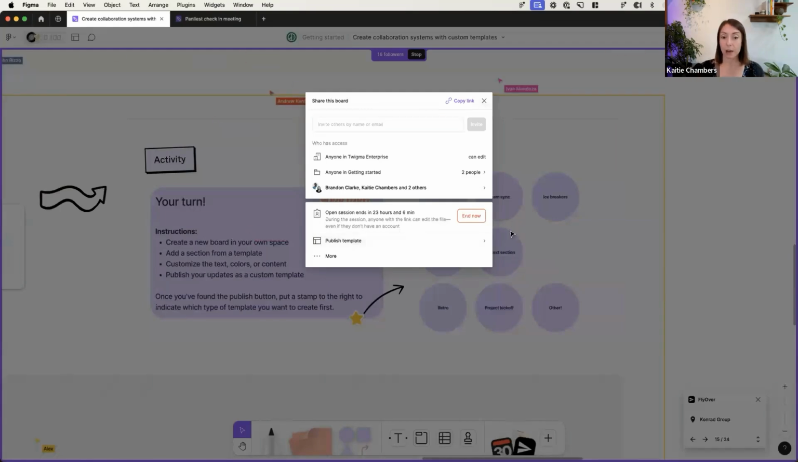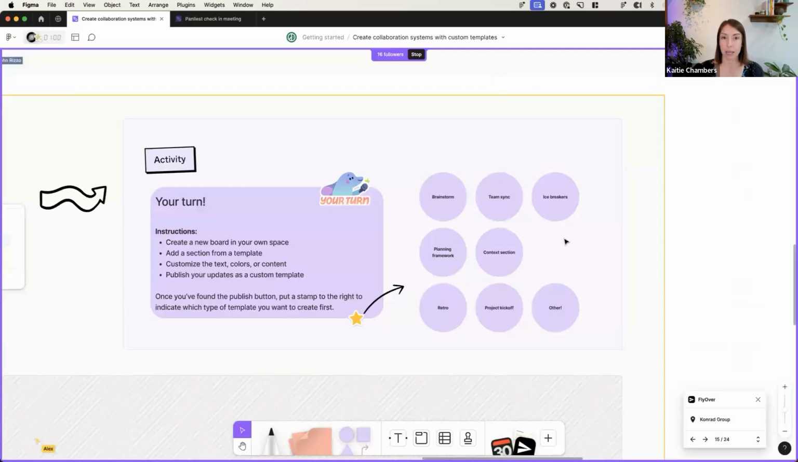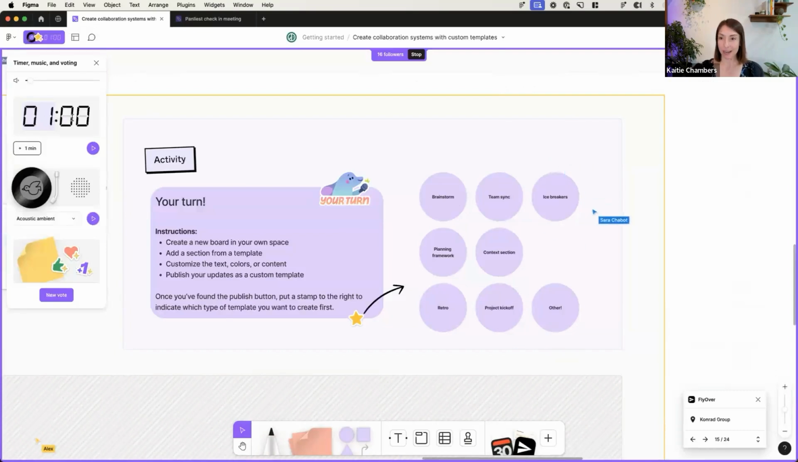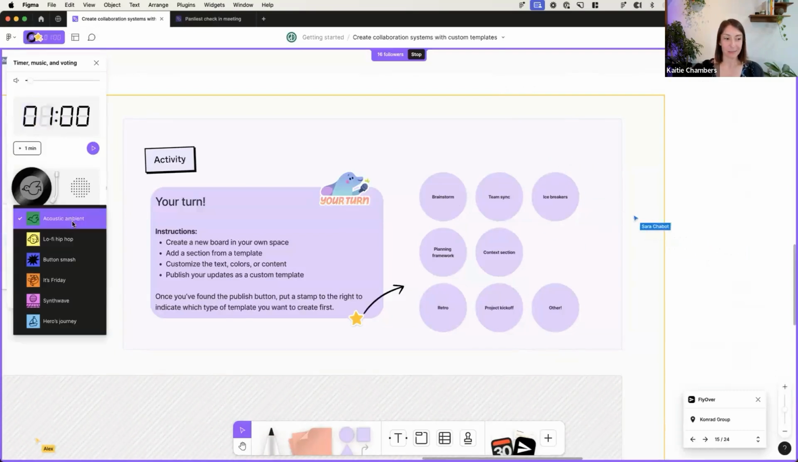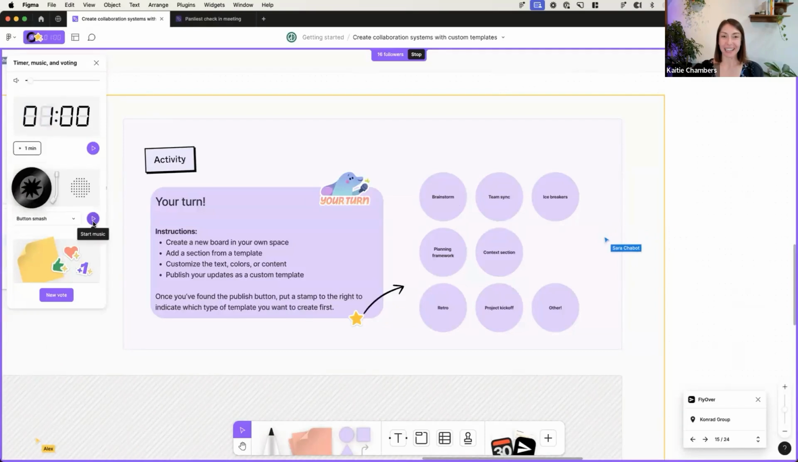Once you've done that, go ahead and add a stamp for the type of template you published. So I'm going to go ahead to the top left here and set 1 minute on the timer. I'm going to turn on some music for us to get going here. And I'm going to ask you all to try out what I just showed you.